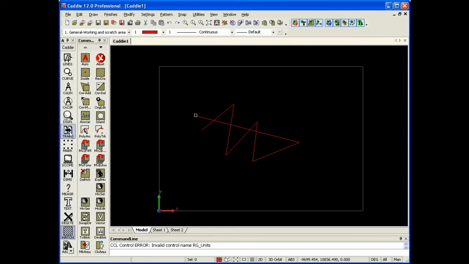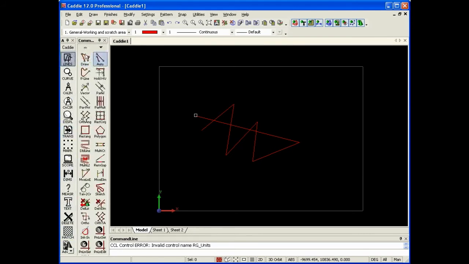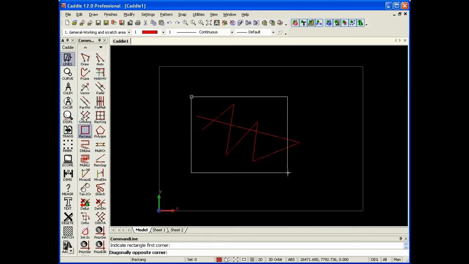When we select our tools from here, it automatically changes the Caddy commands from which we can select. So things like indicate rectangle by corners, and there we are. Right click, option end, again that finishes the tools off.